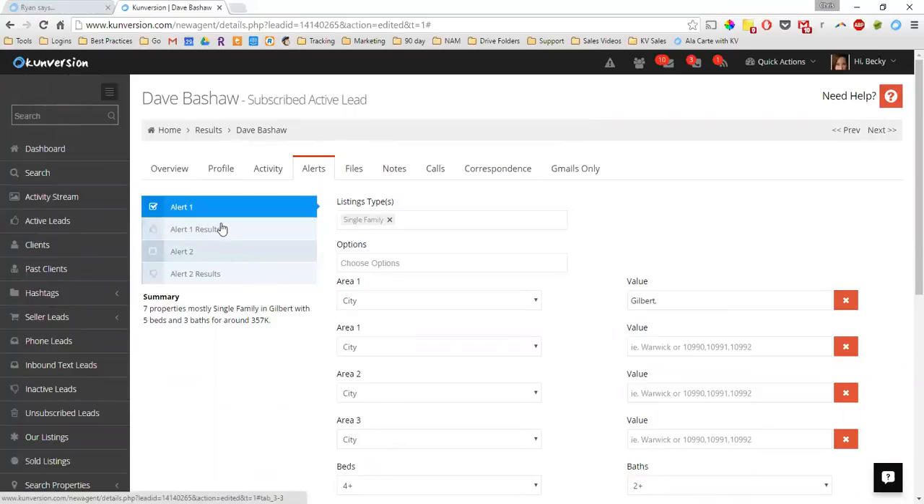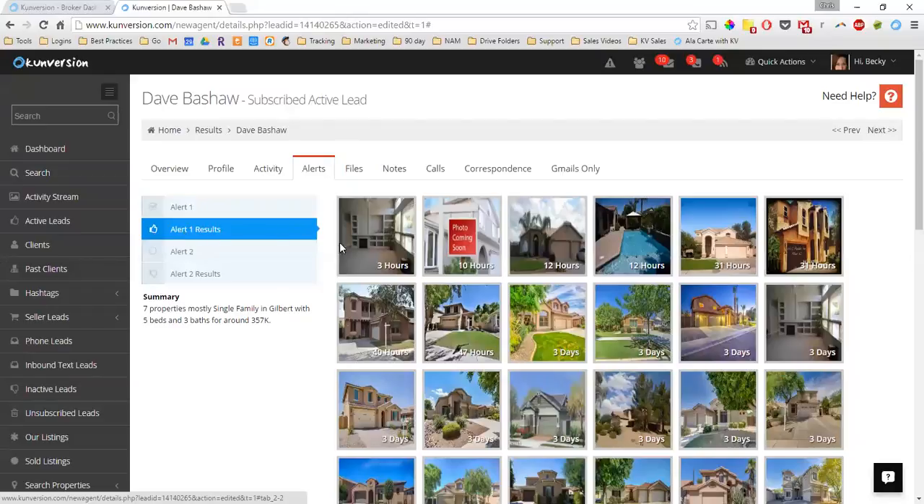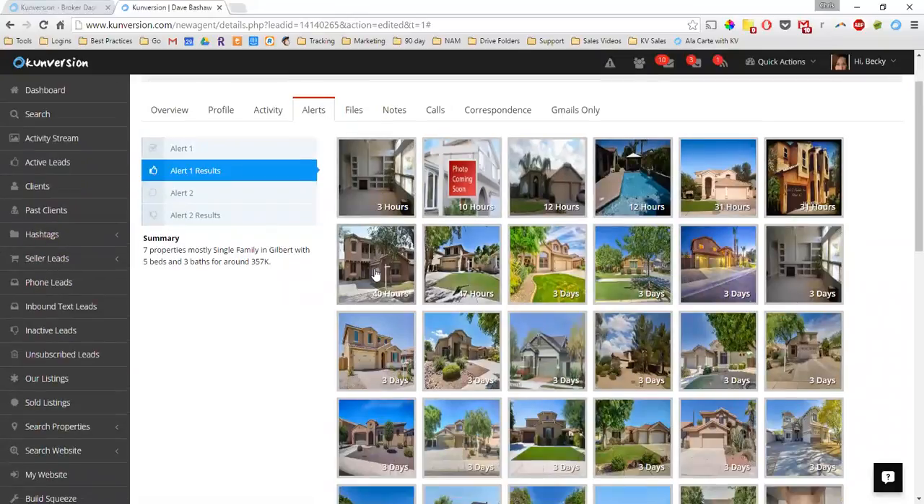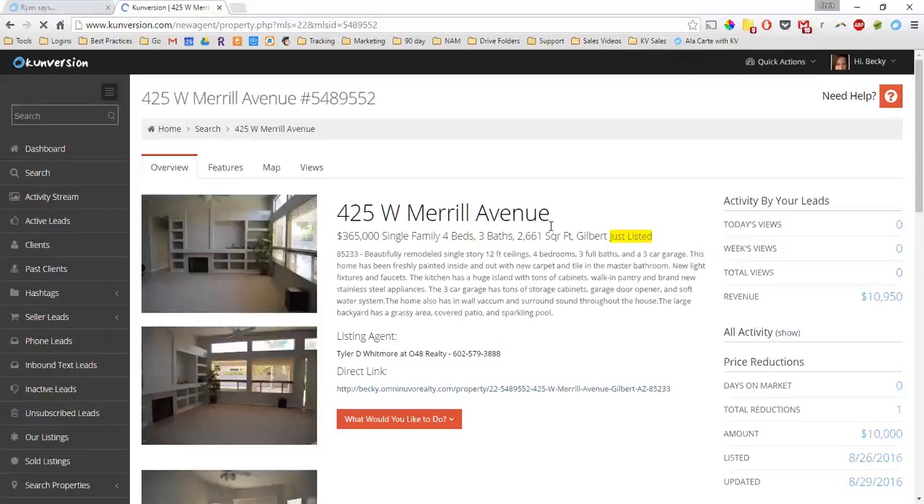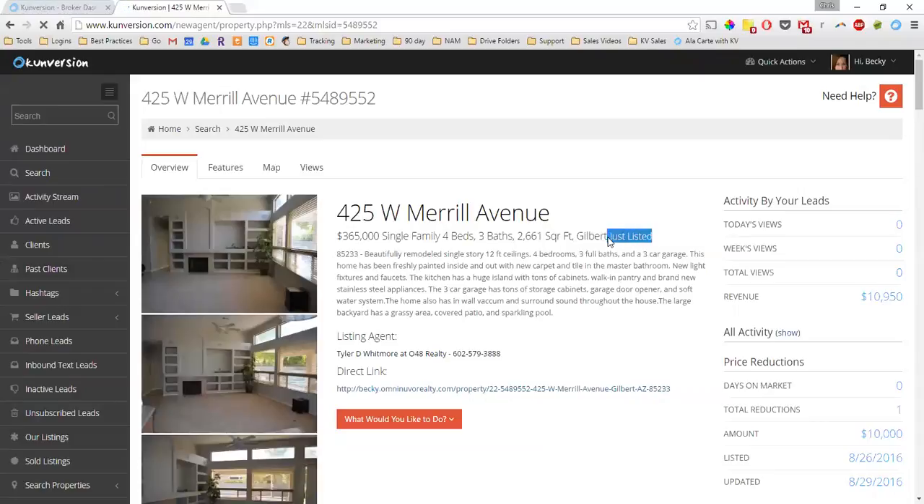And so for any agents that are curious what Conversion's sending, you'll notice that there's something right below where it says Alert 1. It says Alert 1 results. And if you click on that, this is everything that we're sending this lead. So you can actually take a look at all the houses. If you even want to click on one, it'll pull it up in the MLS, and you've got a just listed property.